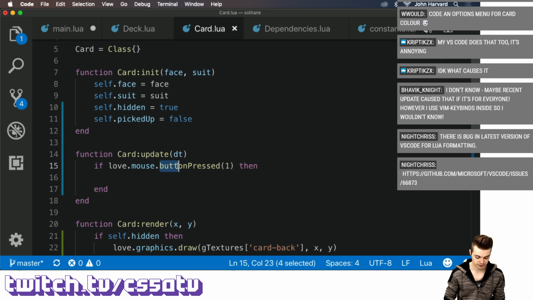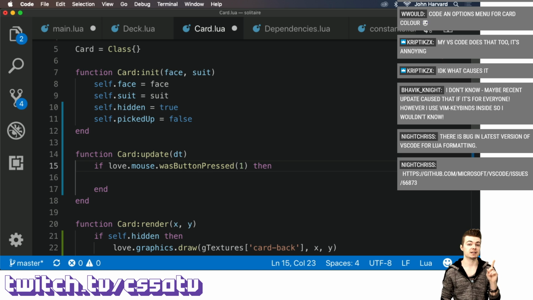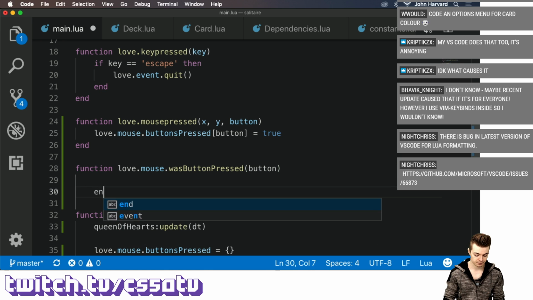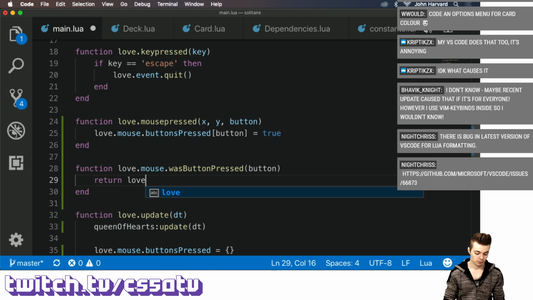So I can say if love.mouse.wasButtonPressed(1). Now 1 is by default your left click. 2 will be your right click. And then if you have a mouse with a bunch of other buttons, those will get assigned incremental values. So you could theoretically bind love to work with very robust modern mice for gaming and those sorts of purposes. So love.mouse.wasButtonPressed, and then I'm going to look for a particular button, and then I can just return whatever is at love.mouse.buttonsPressed at that button.